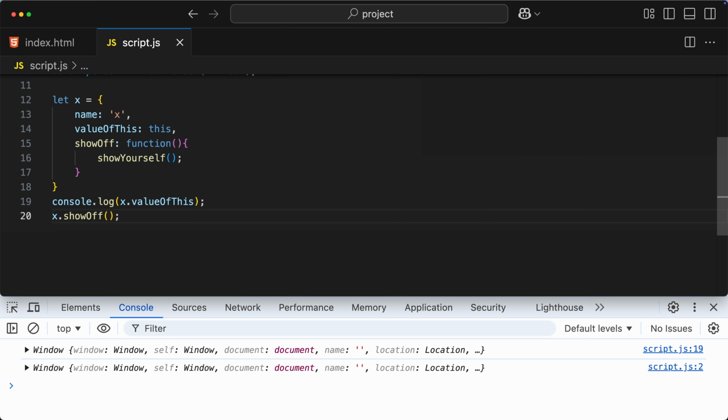In the case of the showOff function, you could think that it would return x, since it is the object that invokes it. But if we look at the code, we can see that showOff is an empty method which simply calls showYourself. But where was showYourself defined? In global context. It is part of the window object. As we discussed before, this is basically equivalent to window.showYourself.